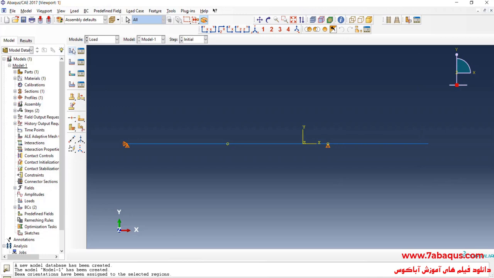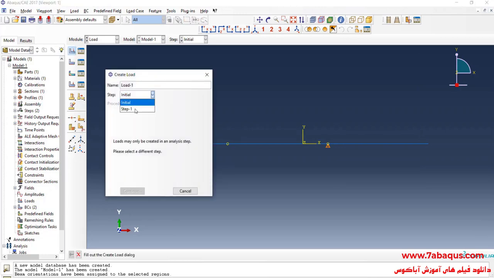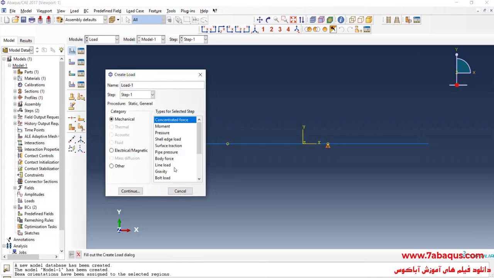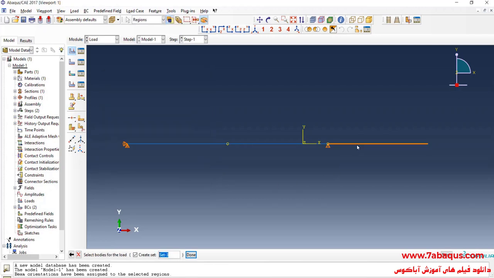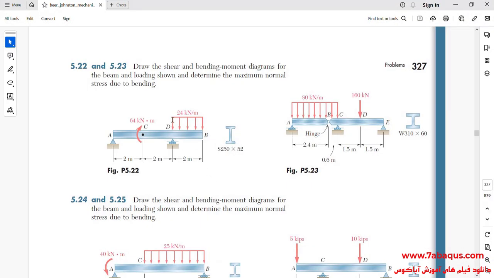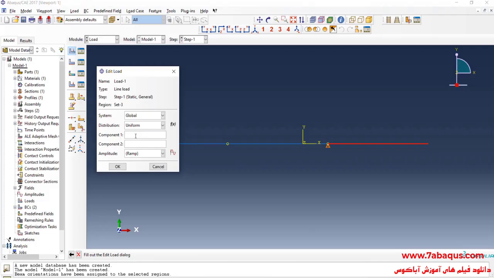In the next step, I'll click on Create Load, select Step 1, then select Line Load and Continue. I will select this section. Done. As you observe in the picture, a linear load as much as 24 kN per meter has been applied to the beam. I will enter the amount of the linear load equal to negative 24,000 newton per meter.